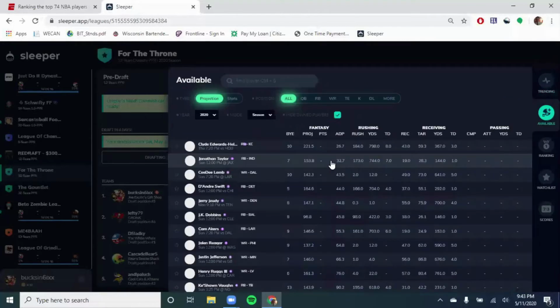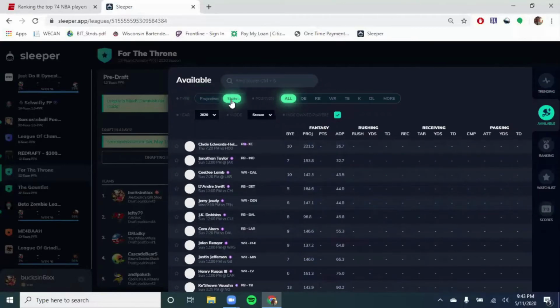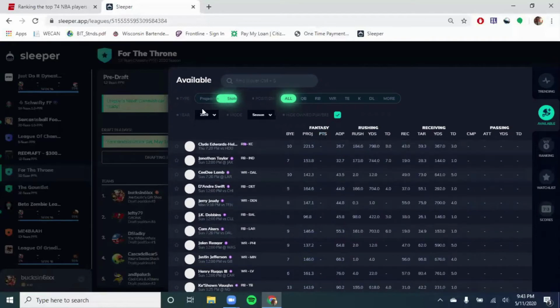Then you have this area here for available. So you can see all the players that are available. You can look at projections. You can look at actual stats. You can also look on a year-by-year basis. You can look on a week-by-week basis. You can click on any of these areas to sort. You can sort by positions. There's also a search tool here. It's all in one area.